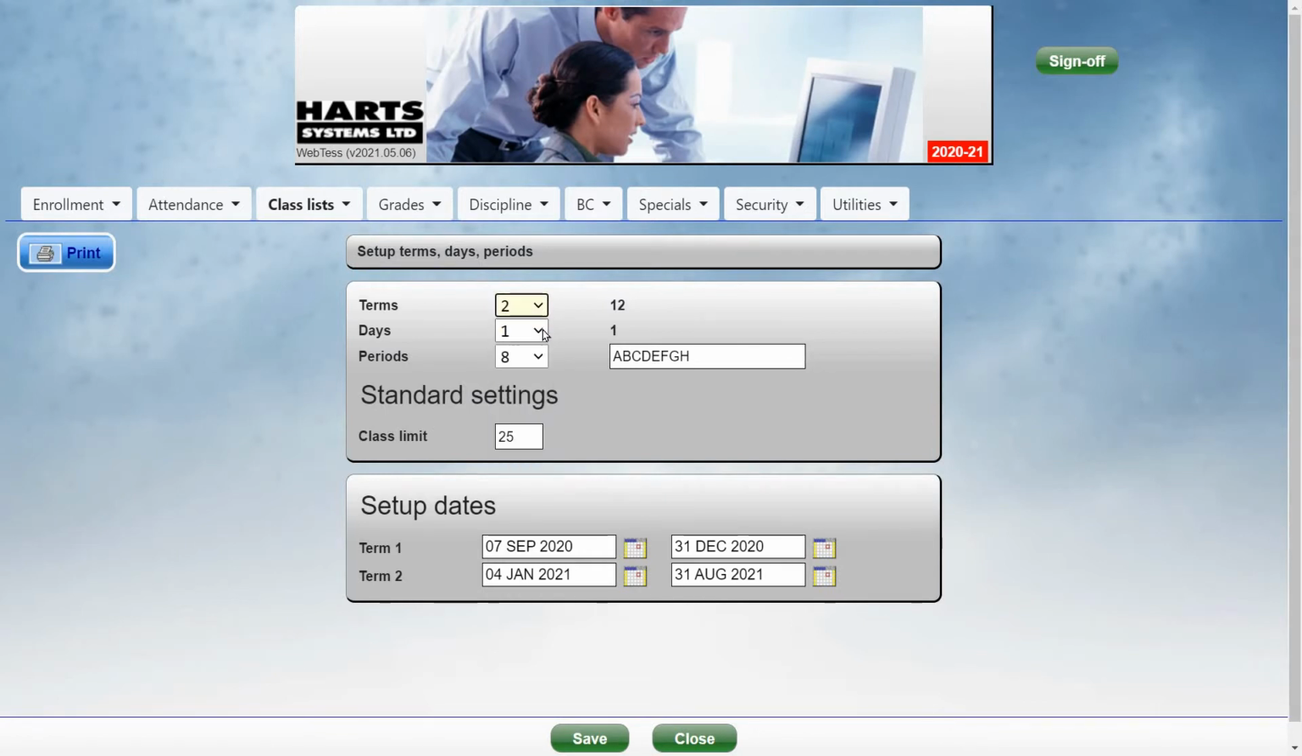For days, most schools use a one-day schedule, which indicates that students take the same classes each day or on the same period rotation. Other schools have a two-day schedule where classes may alternate between day 1 and day 2. For periods, enter the number of periods or blocks in your schedule. You can use letters such as A, B, C, D or numbers for the periods. You can also enter the standard maximum class size, as well as the start and end dates for each semester, but this is optional. Click Save when you're finished.